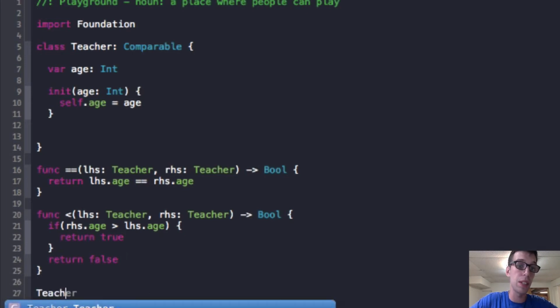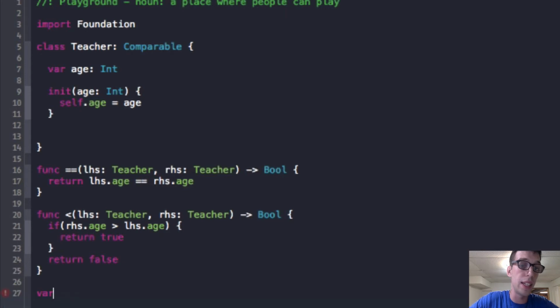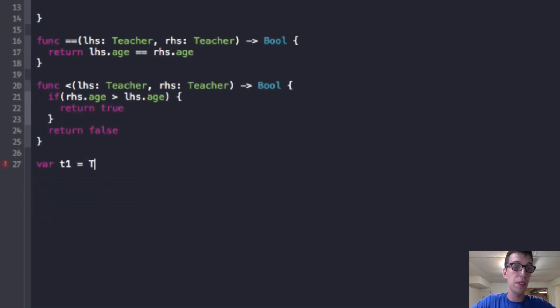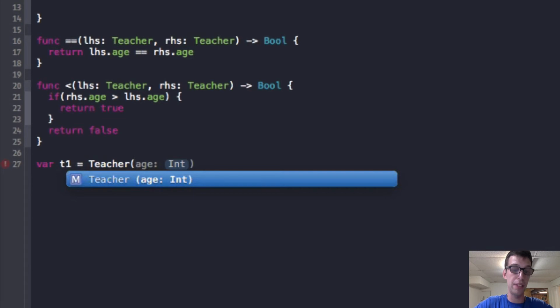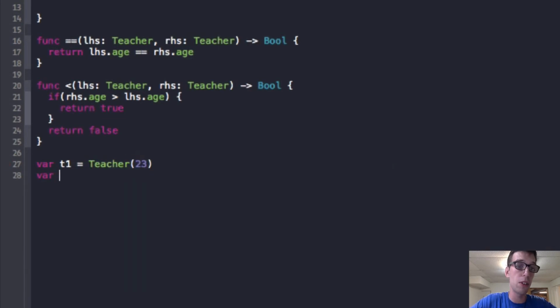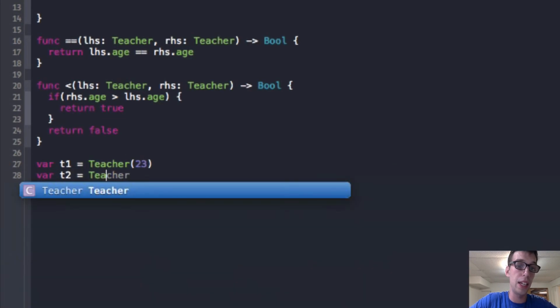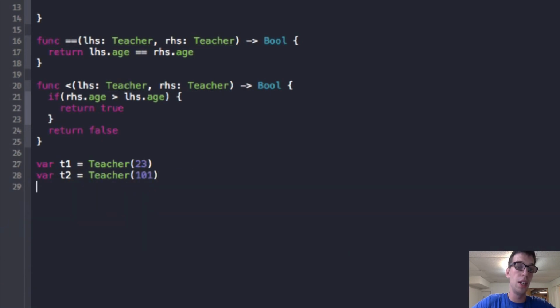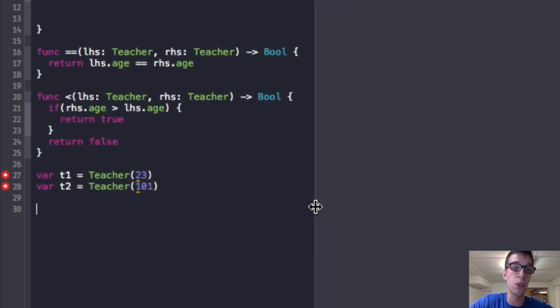And so now let's have some fun. I'll make var t1, and we'll make it a teacher object. I'm going to make it have an age of 23. I'll make var t2, and we'll make it have an age of 101 because teachers are old. And now I'll drag this over here. This will show us our results here on the side panel. And I'll do t1 is less than t2. It's giving me an error because I didn't define age. It wants that defined in the constructor.